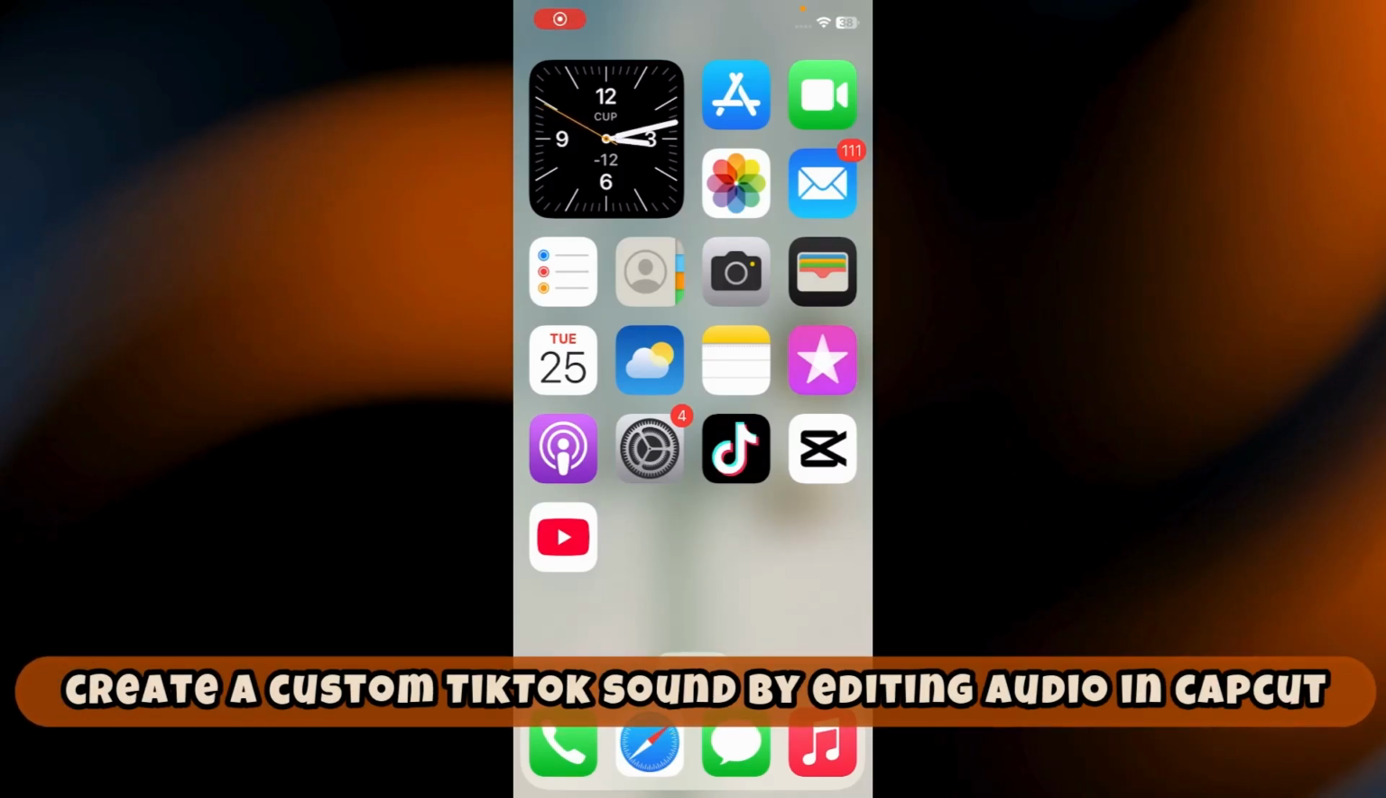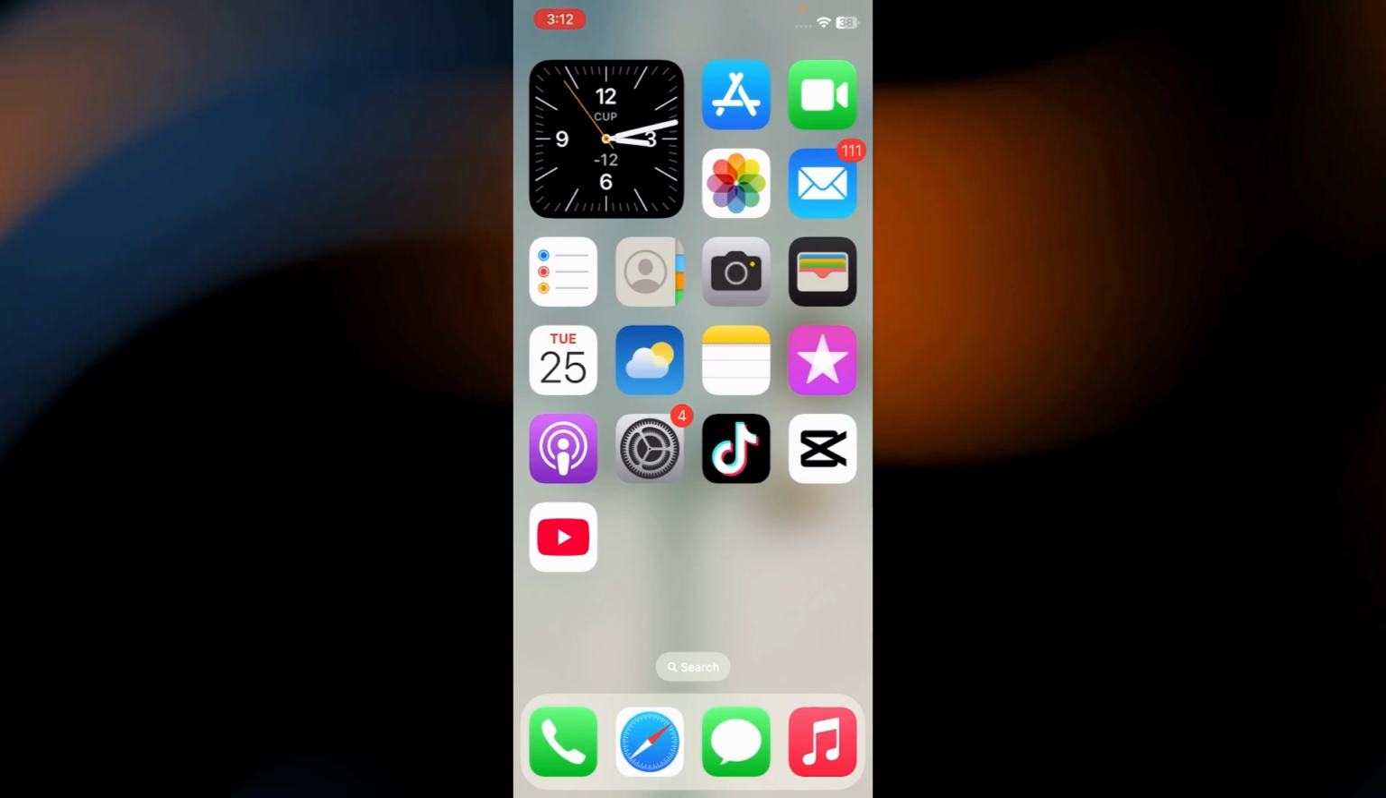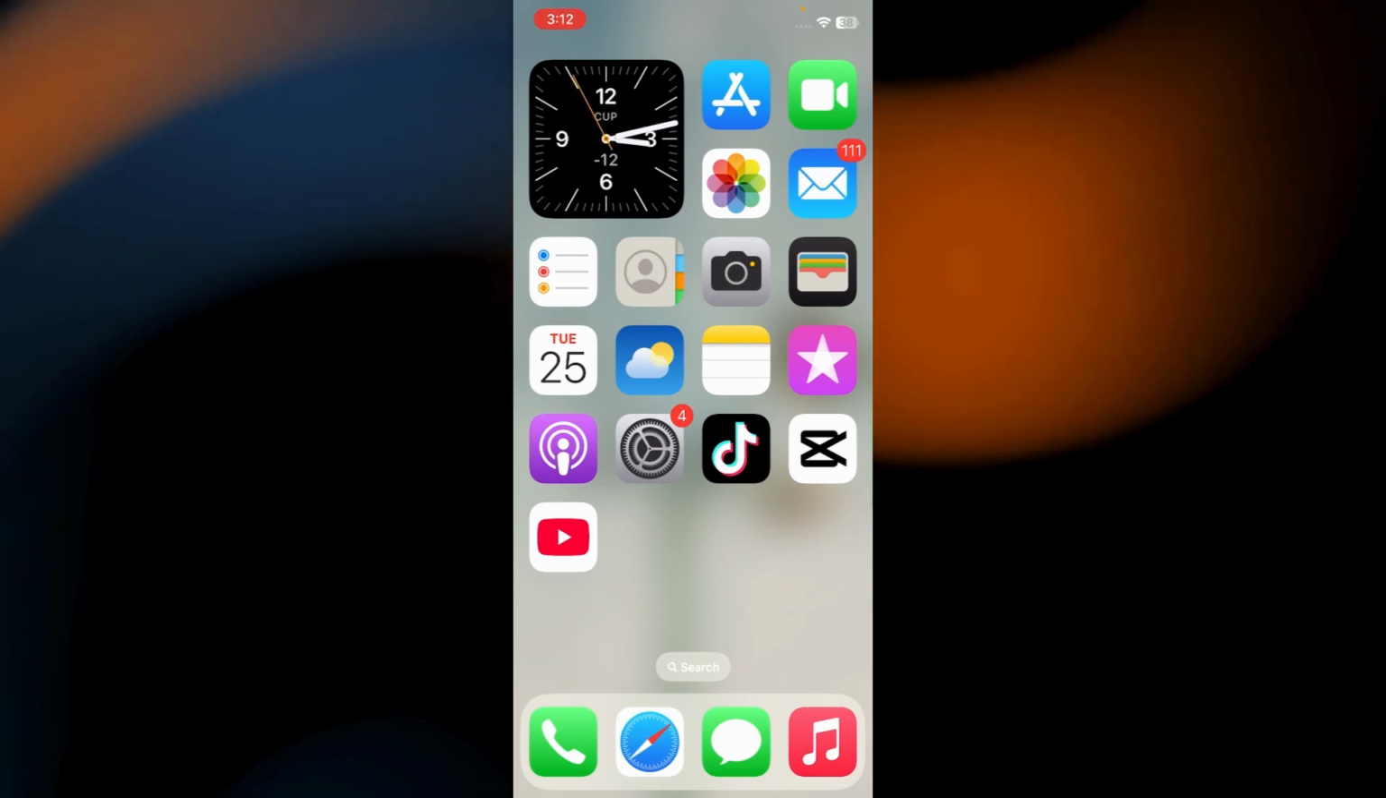Alright, so make sure to watch till the end to create a custom TikTok sound by editing audio. First, you'll need to capture the sound you want.